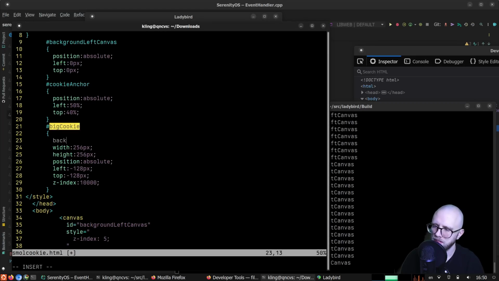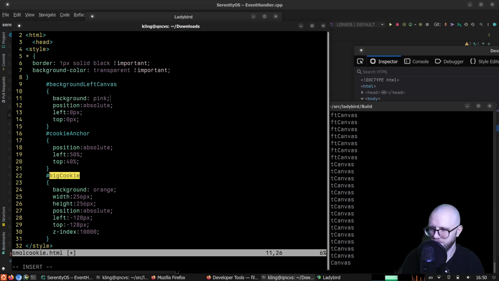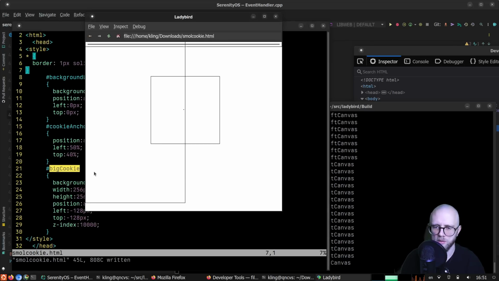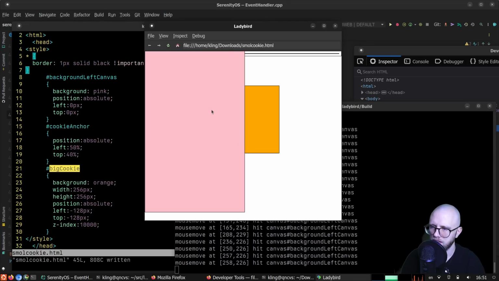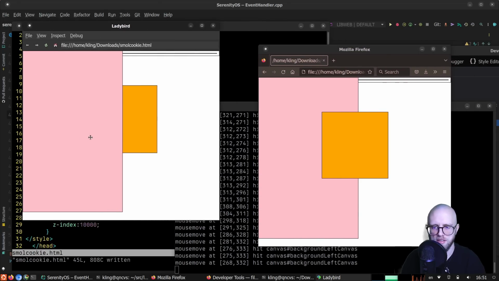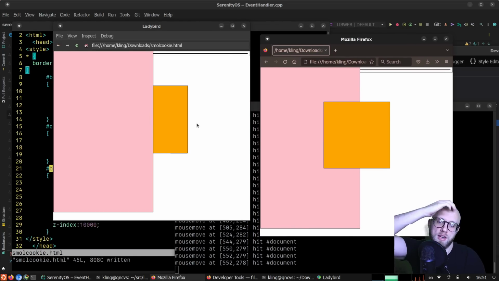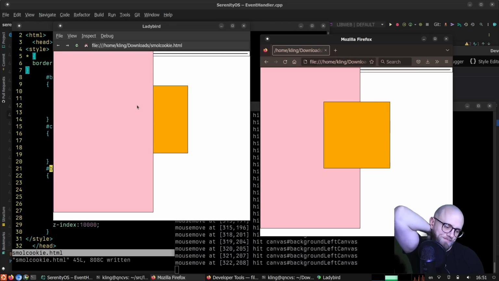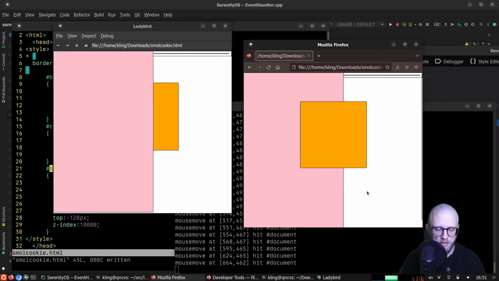And then let's give these fellas some color. So I'm going to use my favorite debugging colors, orange and pink. And we'll get rid of that override. Boom. Okay, so the orange is our cookie and pink is our canvas. And I bet you if we load the same thing in Firefox, yeah, we'll see that the cookie is on top of the canvas. The orange is on top of the pink, and we are doing that incorrectly. Cool. This is progress. So now we have a demonstrable bug.